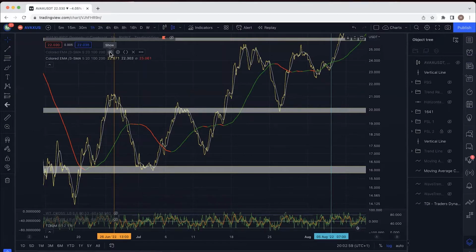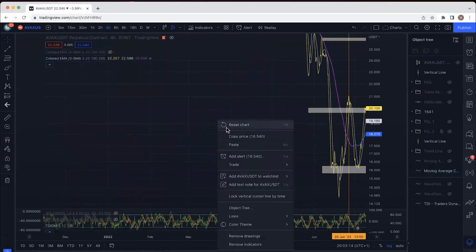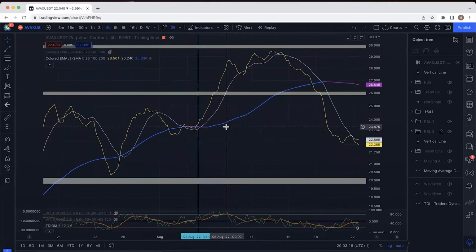Now, let's take the 200 off. For those who like the 4-2 strategy, let's come here. We take the 200 off, put on the 100, and then we move to the 4-hour time frame. So we are in the 4-hour. This is the 100.